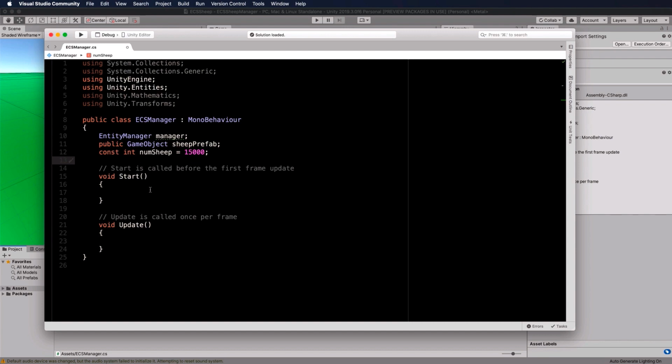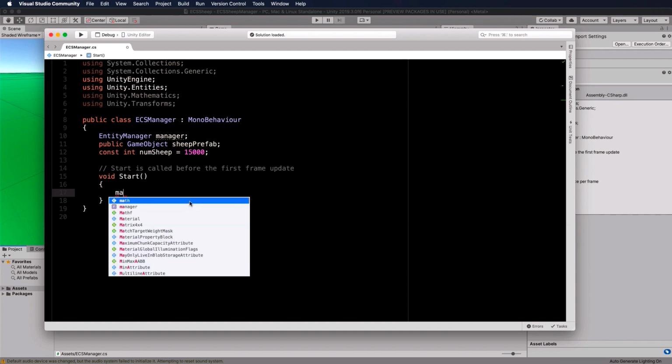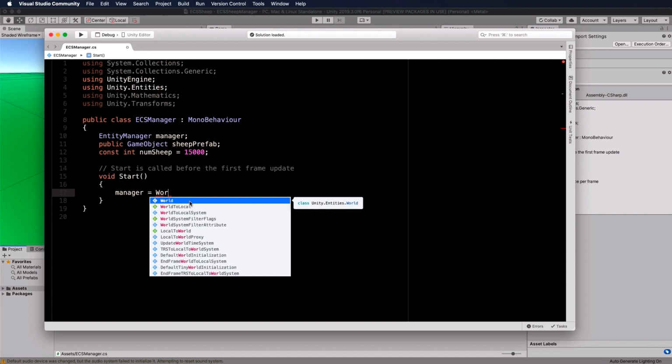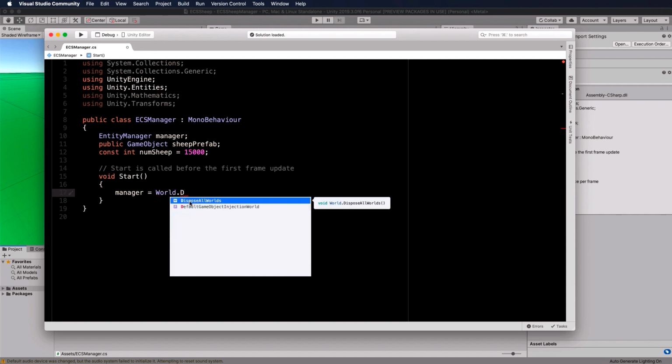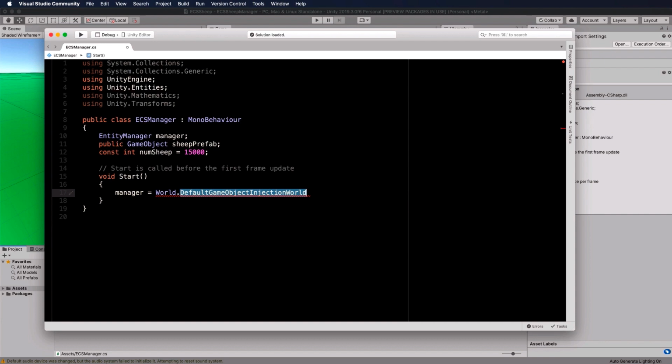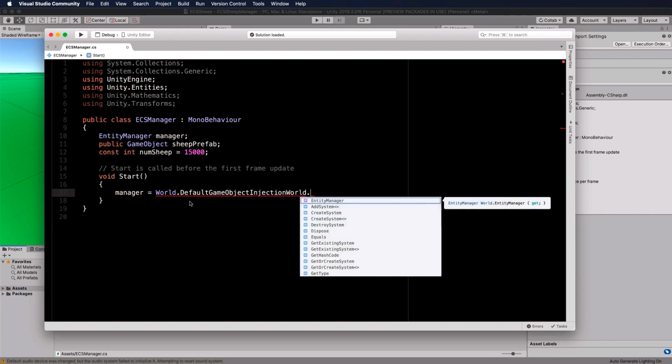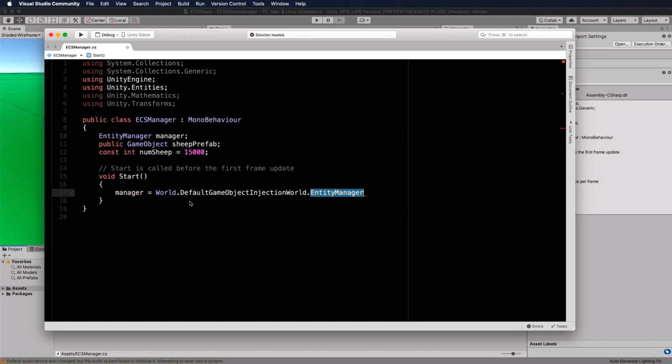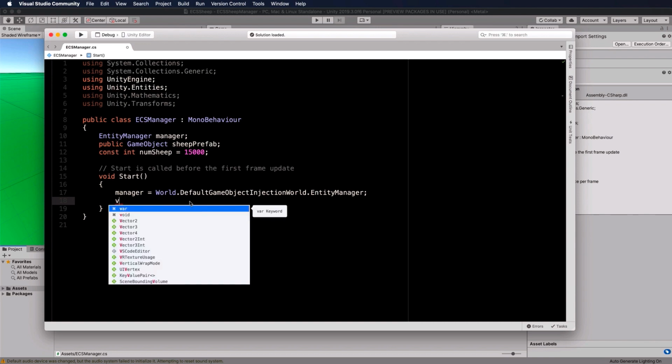Okay, now everything in here is basically going to happen inside of our Start. And this is just a spawner. That's all it's going to be doing, is just creating a whole bunch of sheep and turning them into entities. So let's initialize our manager. So the manager is going to equal World.DefaultGameObjectInjectionWorld.EntityManager. That's going to grab the default entity manager that's existing in the ECS system, because you can have multiple entity managers if you so wish.